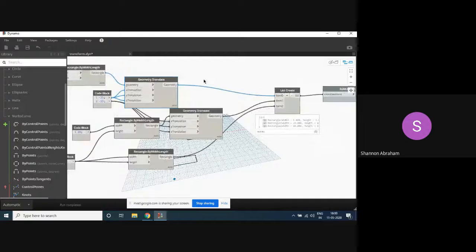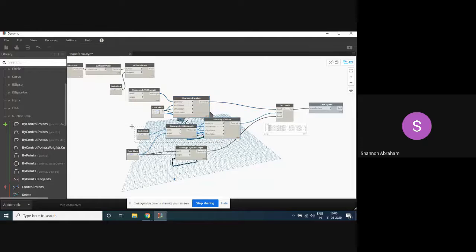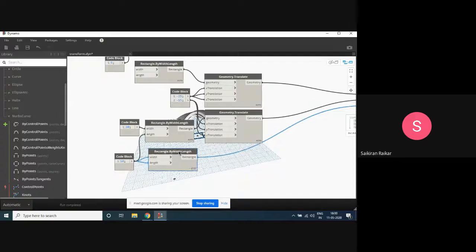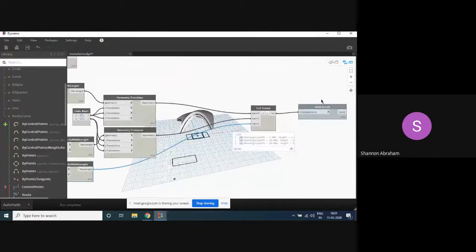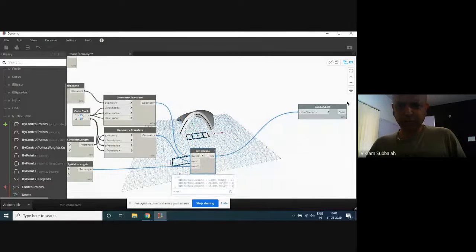Before you go to a sweep, can I just confirm one thing? If I want to create a tensile structure, so there are 4 points, and then there's a circle on top. Then I join it with geometry translate and loft. Is it? Or no? Yes, that could be one way to do that.